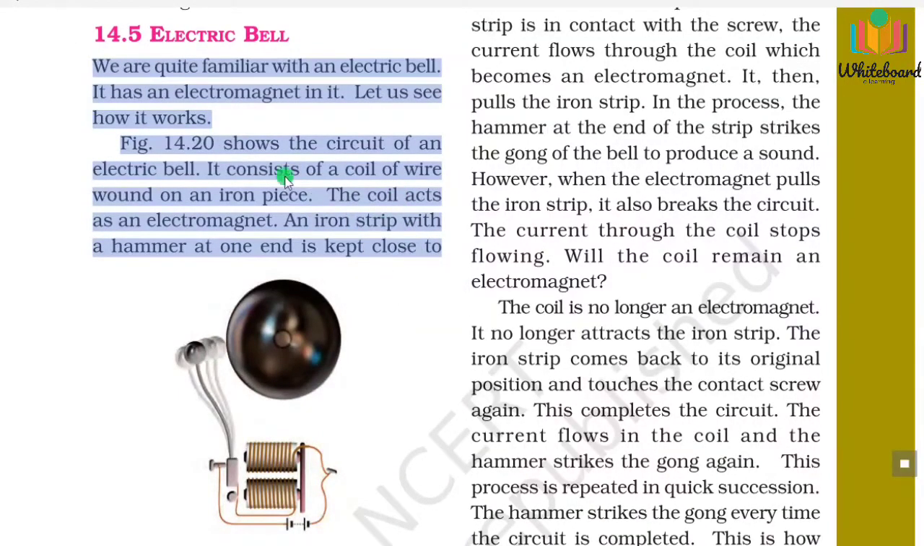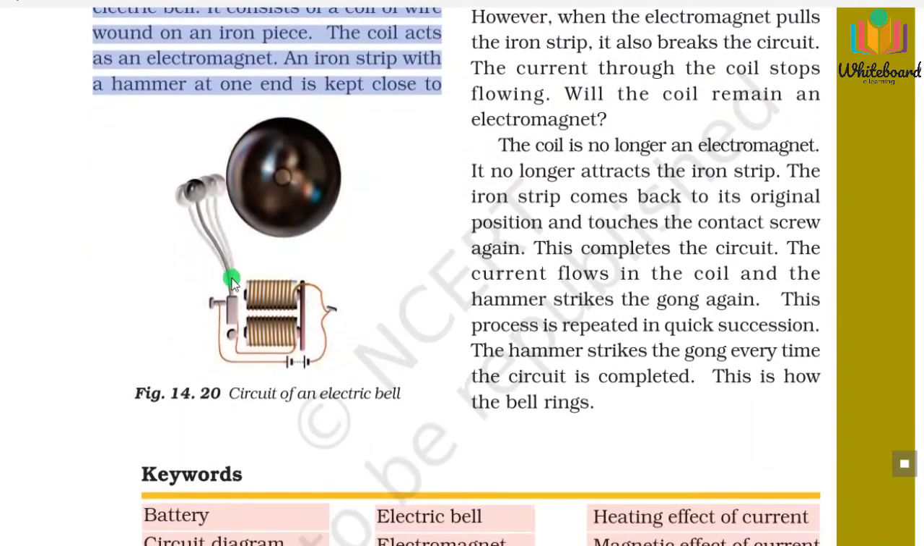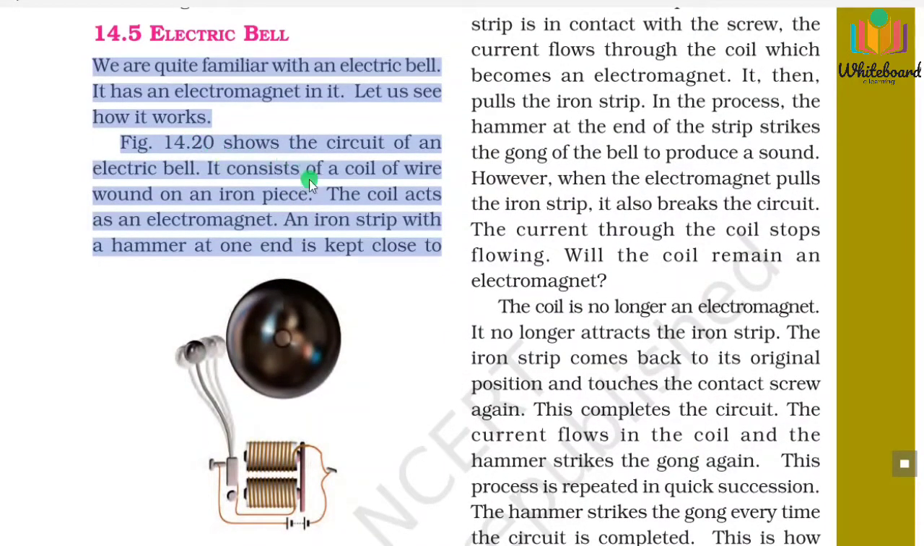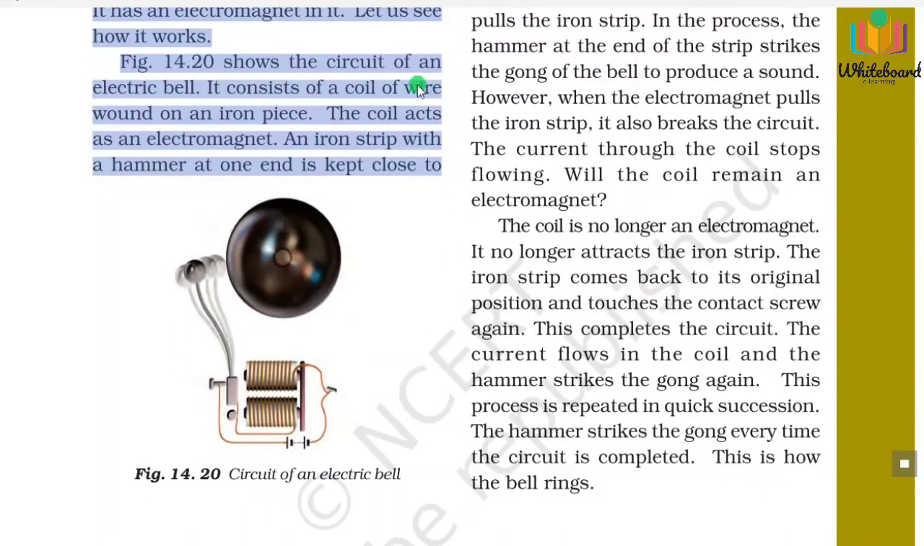We are quite familiar with an electric bell. It has an electromagnet in it. Let us see how it works. Fig. 14.20 shows the circuit of an electric bell. It consists of a coil of wire wound on an iron piece. The coil acts as an electromagnet.